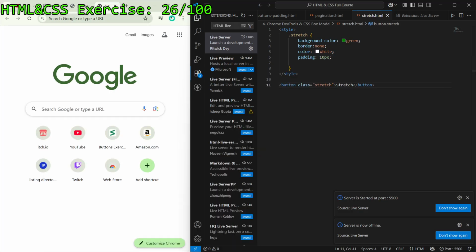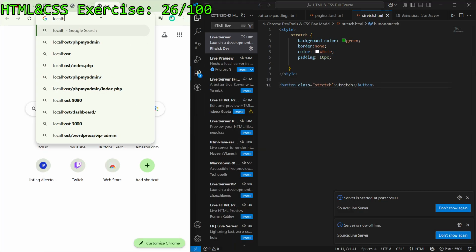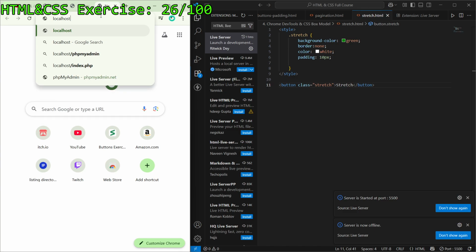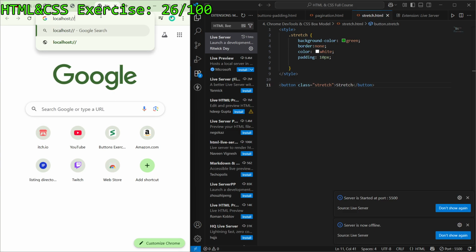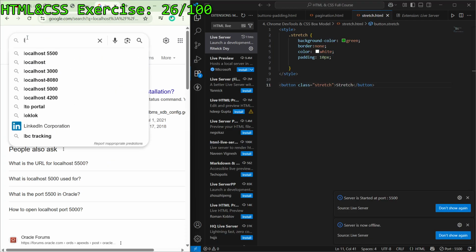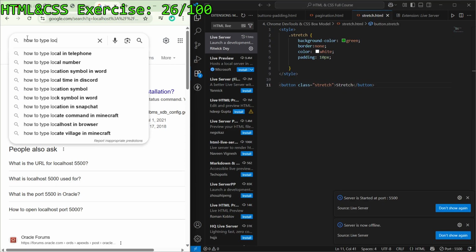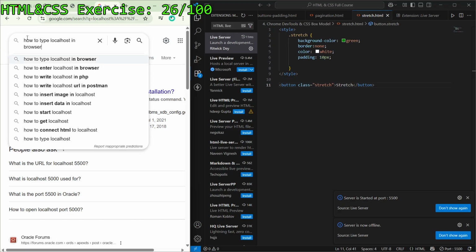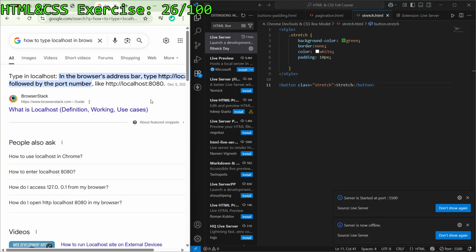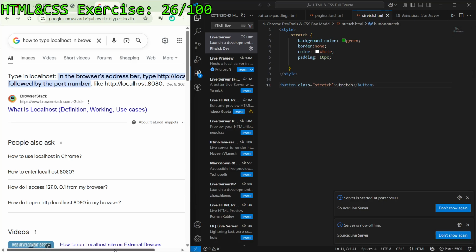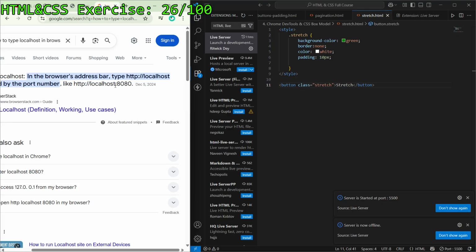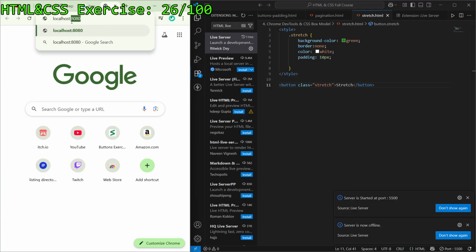Okay, I'm gonna type localhost here. Localhost, and then okay, I forgot how it works. Localhost like that, and then port 5500. Oh wait, no, that's not how it works. Okay, how to type localhost in browser. Okay, so there we go. HTTP localhost. Oh, like this. Oh, it's a colon. I'm stupid. Okay, 5500.